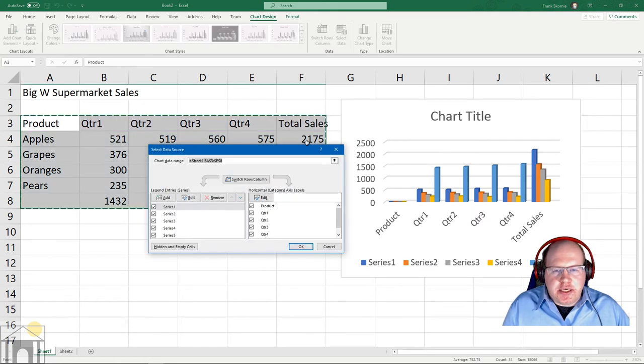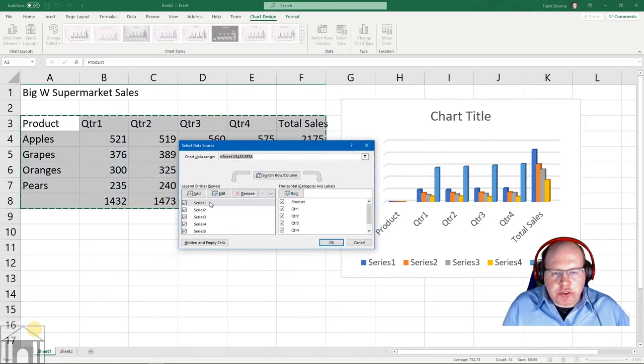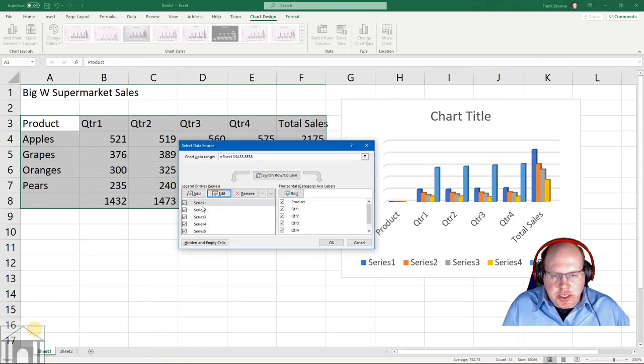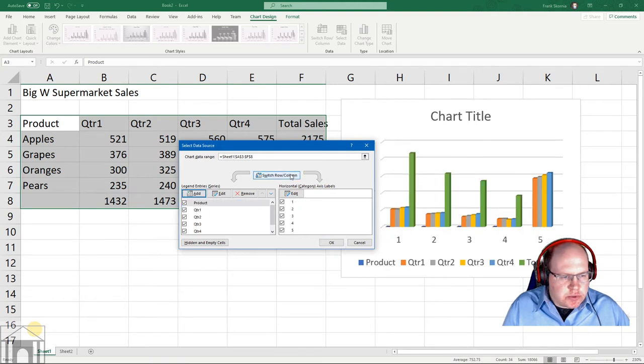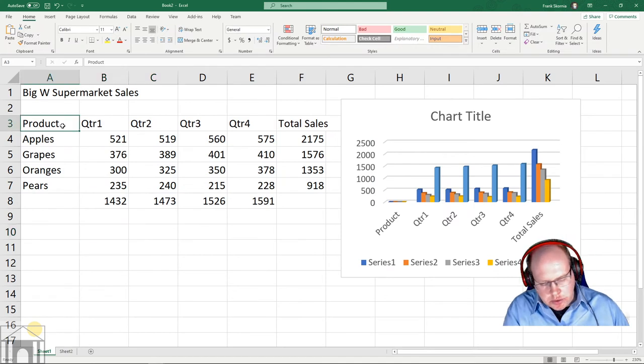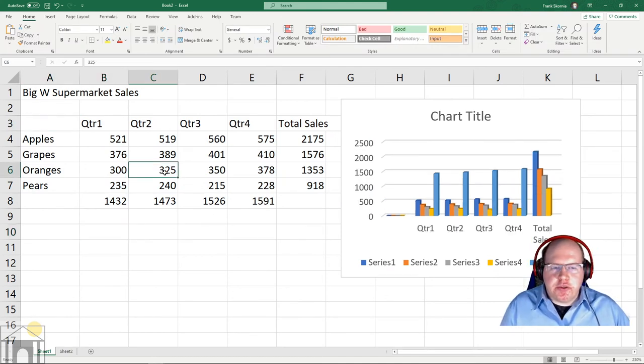I'm going to do select data. And in here where it says series 1, series 2, series 3, I want to go and edit. I'm trying to get it so that it'll pull in the right names, and I might be off on something. I'm going to check something here. Bear with me on this. It's not something I do a lot all the time.